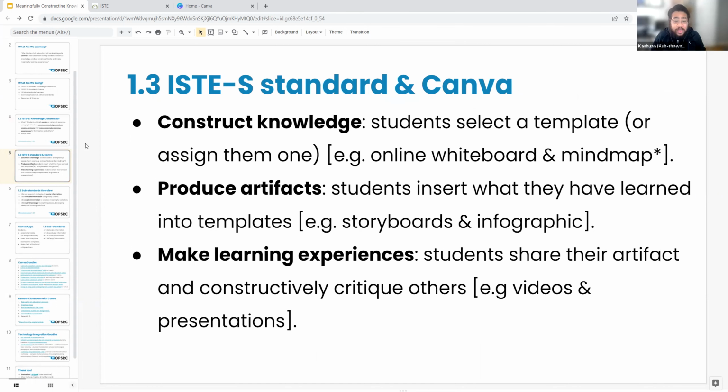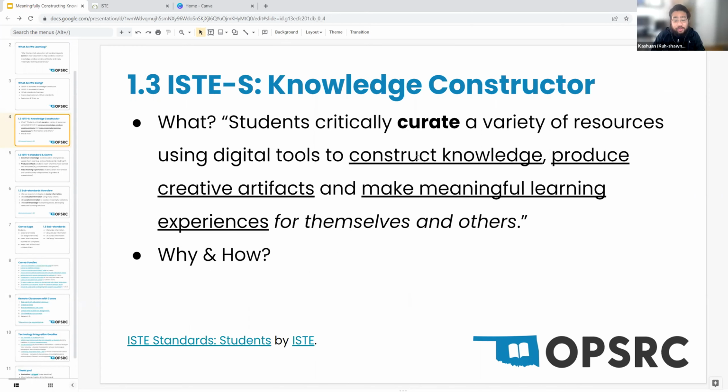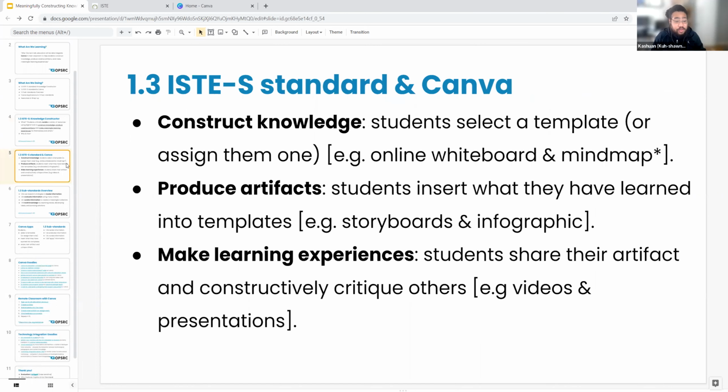Canva. So I think Canva, I'm taking those three things that come out of attempting to curate a variety of resources, the constructing knowledge, the producing artifacts, and making, and putting it here and connecting it to real tangible things that you can do inside of Canva. And there's tons of examples with it. I've even included, special to Canva itself, examples of templates that I think you can look through and take advantage of to accomplish these different tangible things.